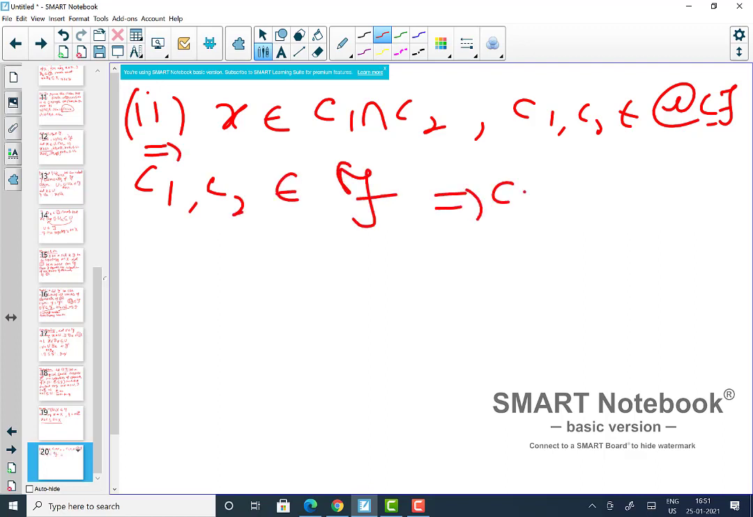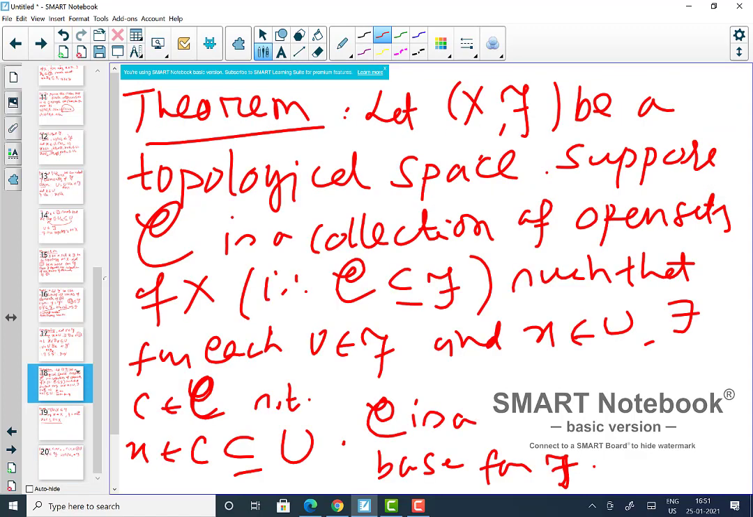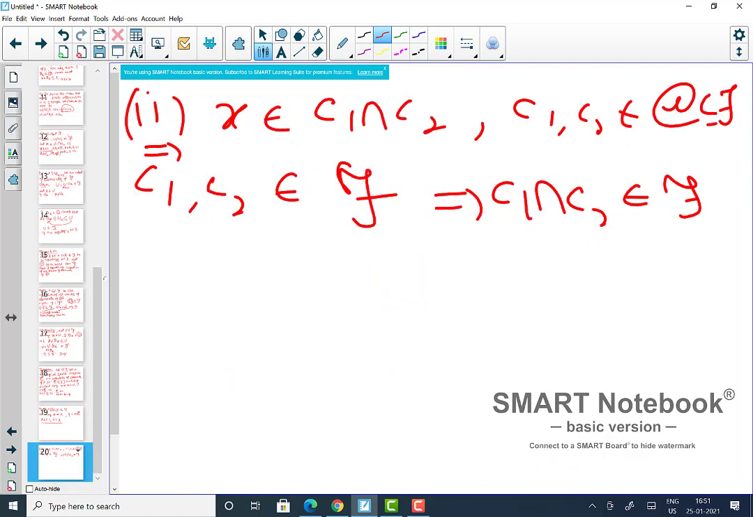And this implies that C1 intersection C2 is also an element of tau, because tau is closed under finite intersection, right? So C1 intersection C2 is also an open set. Clear? Now when you have an open set inside tau, the condition tells you that you can choose X equal to these intersections. So you can choose your U equal to C1 intersection C2, right?